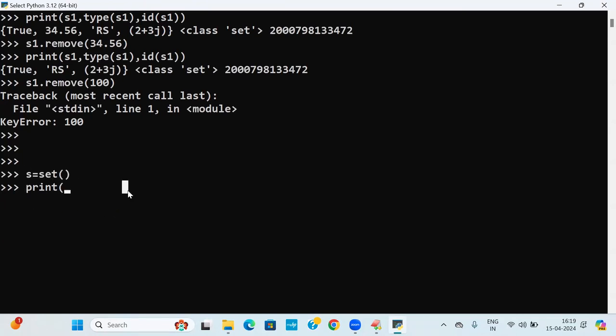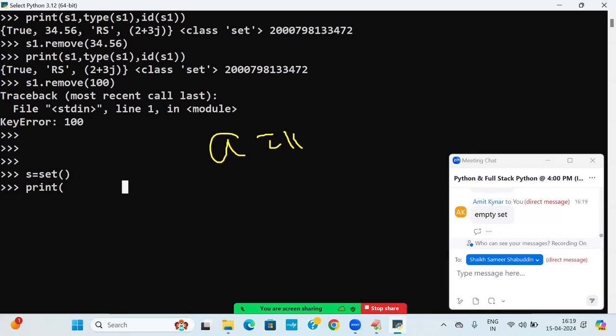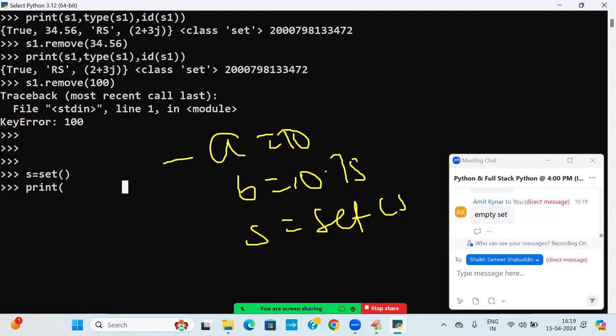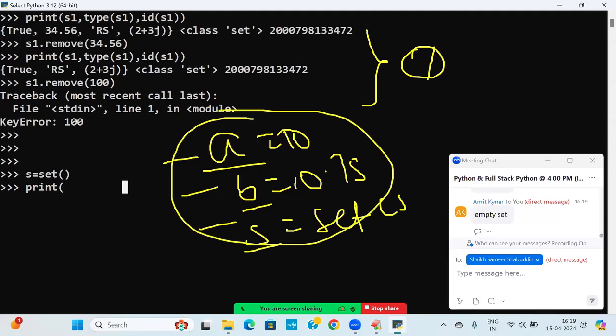See, A is equal to 10, B is equal to 10.75, S is equal to set(). If you say A is an object, B is an object, S is an object, nobody will give you even a single mark. What is A? Int object. What is B? Float object. What is S? Empty set. If you said that, then you are a good student.